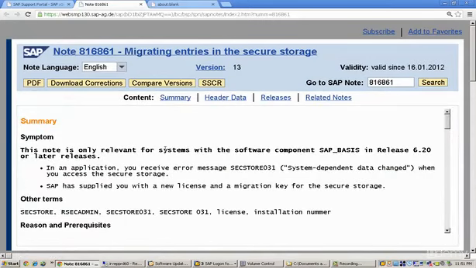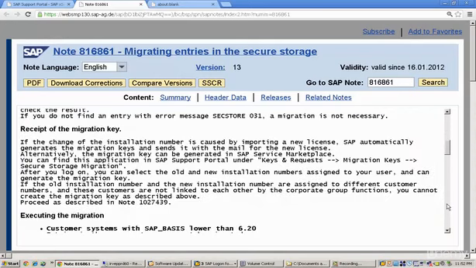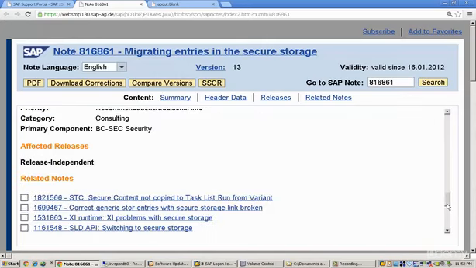This shows the process to migrate the secure store and why we are migrating it. We can run the report SECSTORE cleanup as well to execute this, or SECSTORE, which is the transaction to make this change. Just go through this; this is basically how you can request and modify your secure store after the OSDB migration.